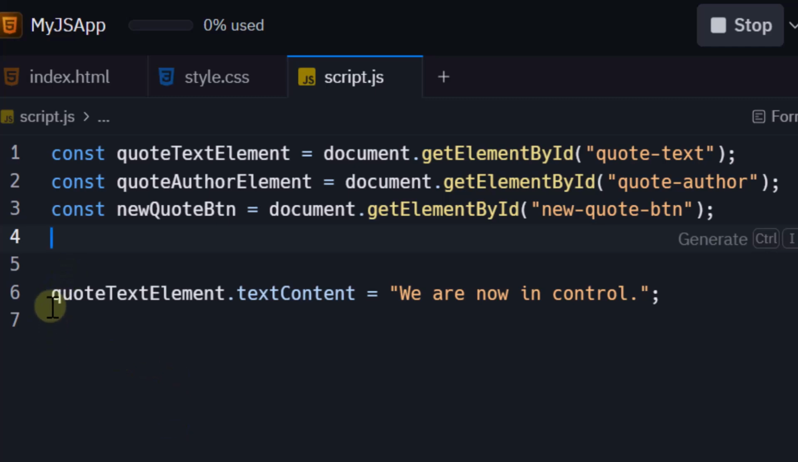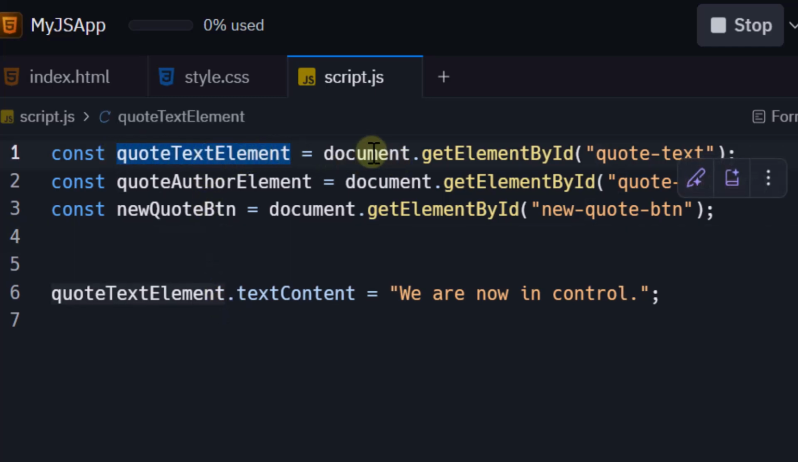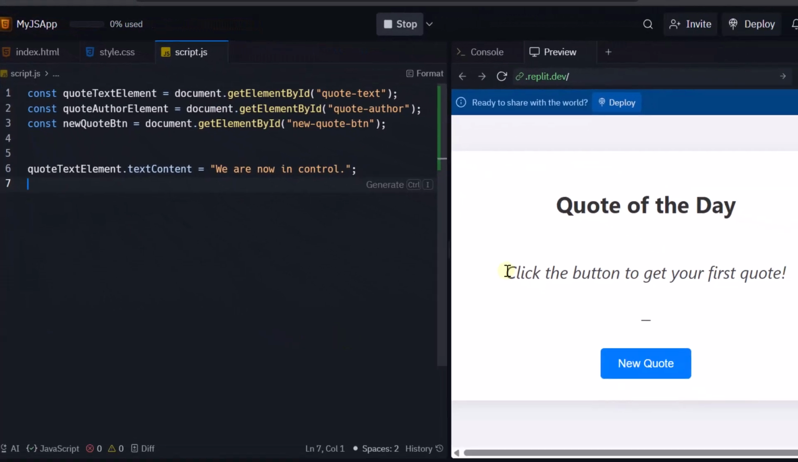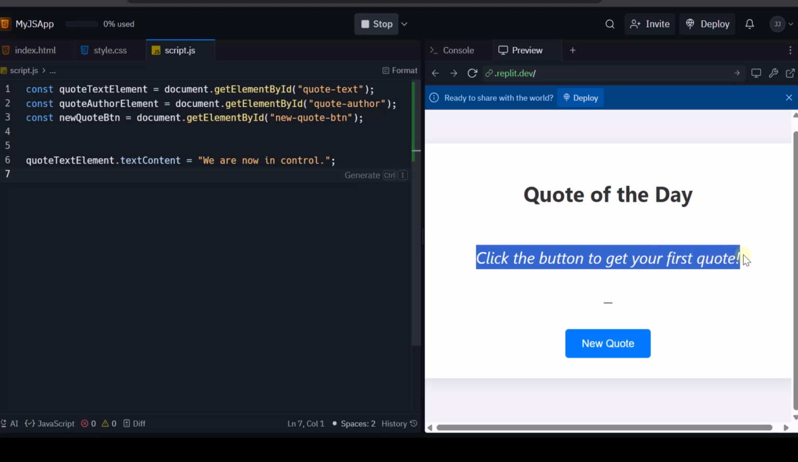Now here you see in this line number 6, I have written code text element. What is code text element? Code text element is this, right? We have captured the ID of this element. The reference to that element was captured and stored in this constant. And I say text content. Now what is text content? Text content will allow you to modify this text content that is written over here.